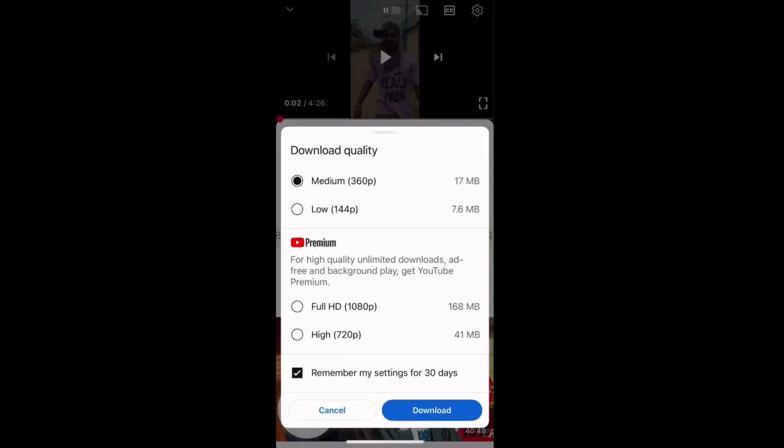Then you will see this information here. Medium is selected, the medium quality. You have low, if you don't want it to take much of your mobile data, if you're using mobile data, tap on that option. Okay, if you're a premium user, you can select full HD for more quality or high. All right, but say I'm not a premium user and I'm okay with the medium selection.